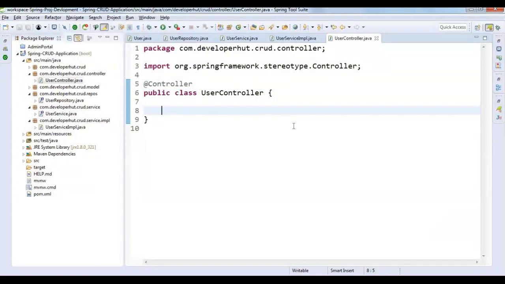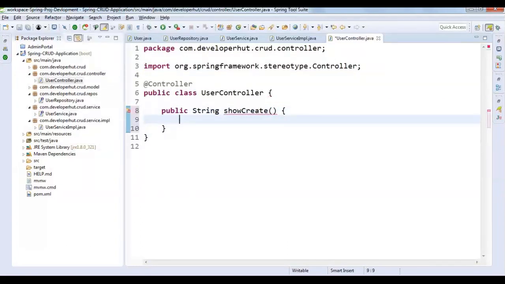So for now what we will do is we will create a very simple API which will only return a sample JSP page. Okay, so I will write one method. I will say public, and I will say String. So we will be returning a string, and I will say showCreate, right? And it doesn't take anything. Okay, and for now I will say return null as of now.